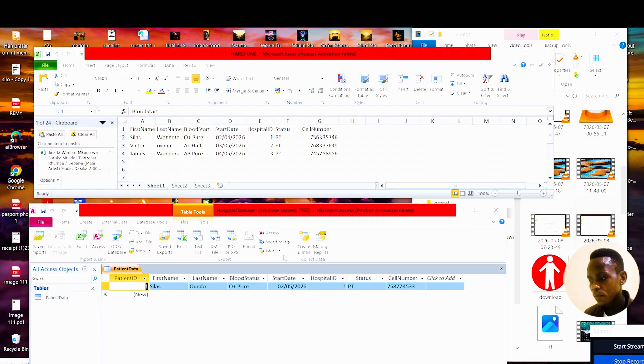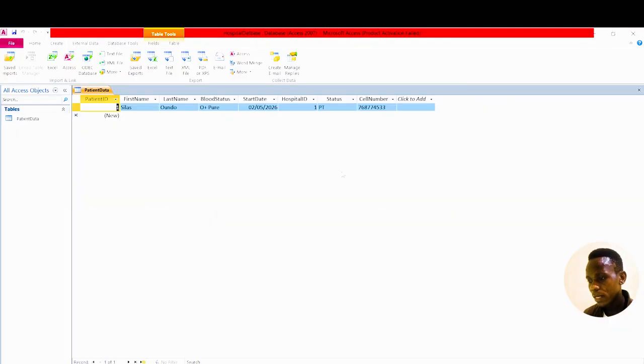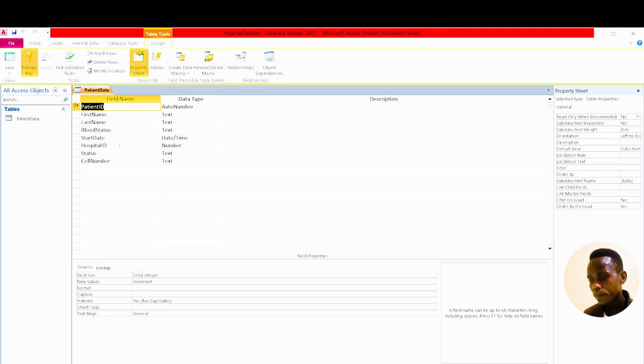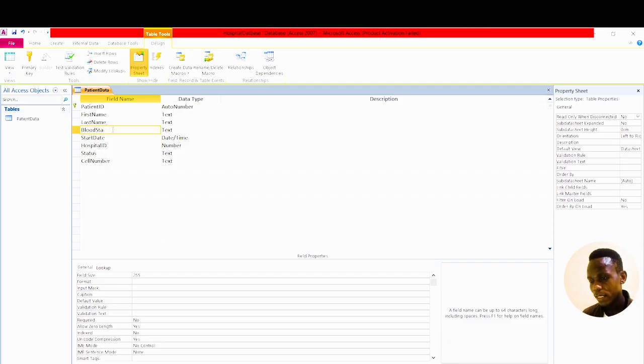So just come here and then correct blood status. We are going to switch to design view. Just switch to design view to correct. Just hit this one and then this is going to be blood status. So our problem is just like that. Then save this one. So after you have saved, now let's go back.